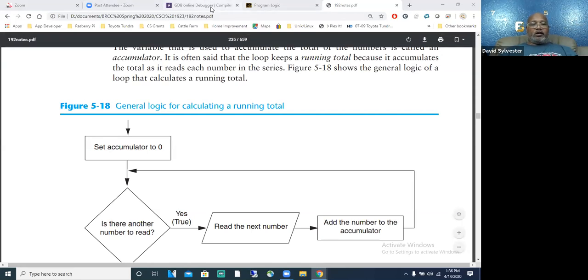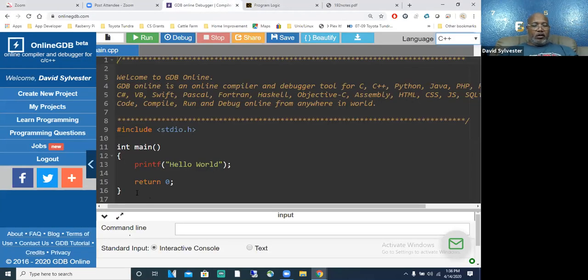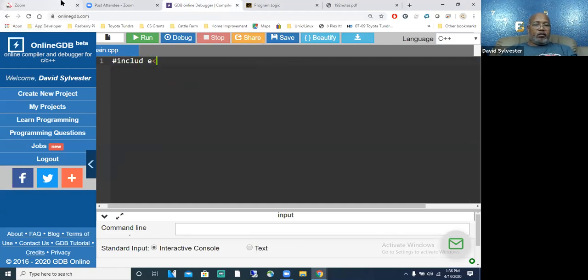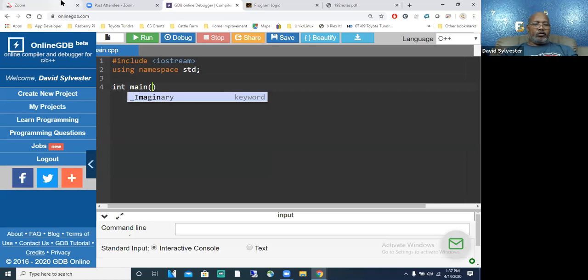So let's look at online GDB. If we go to online GDB and write a program, just a little small program, iostream. And everybody's still using that, because I know sometimes, well, no, this is not the class. I was thinking about a header file, but that's my 193 class. But you still have to use the iostream.